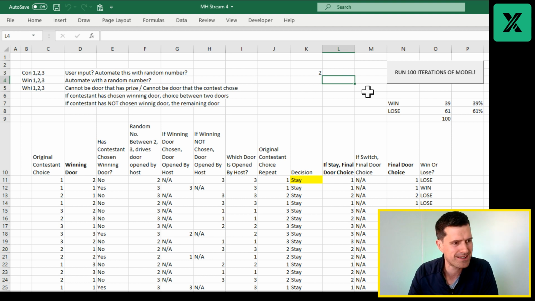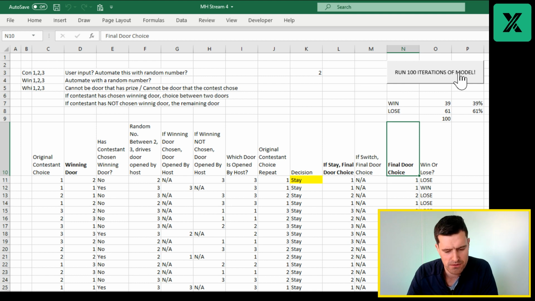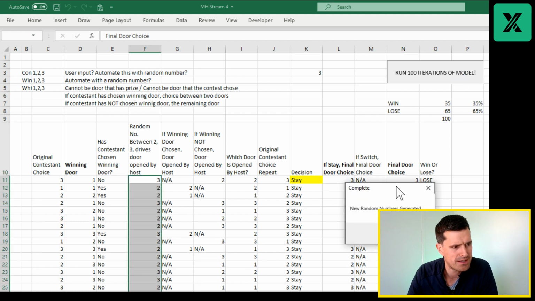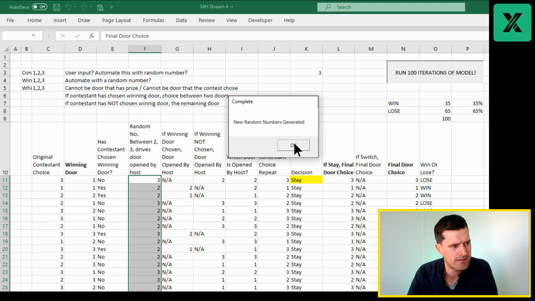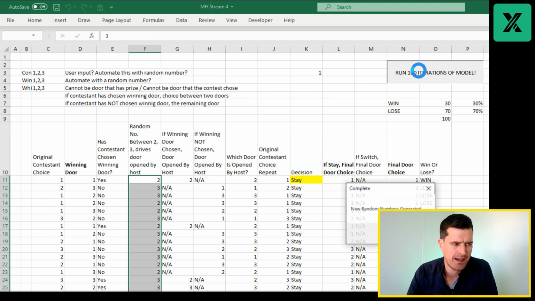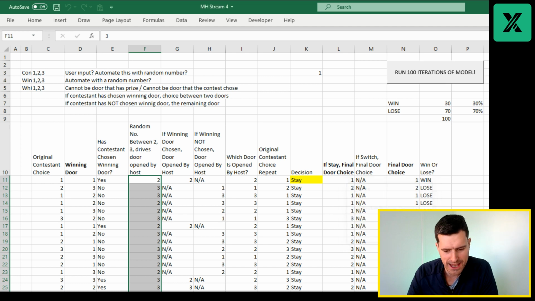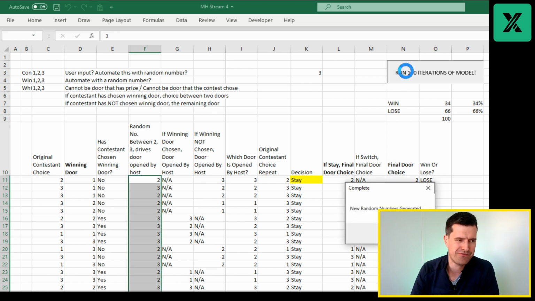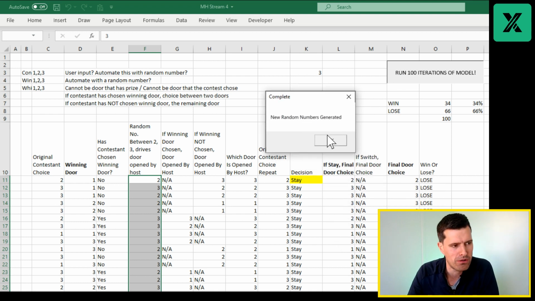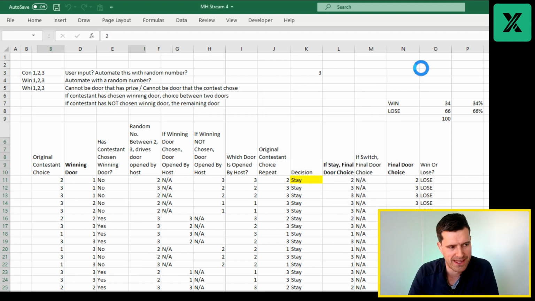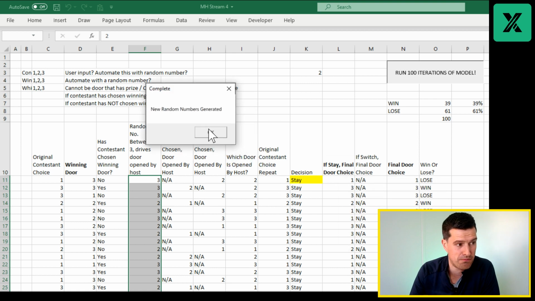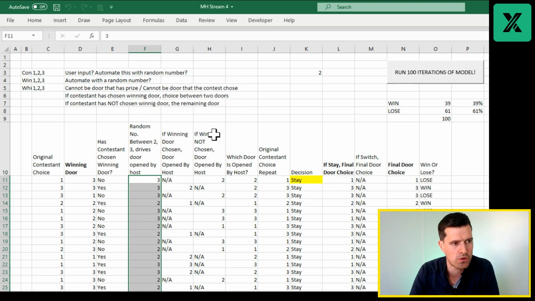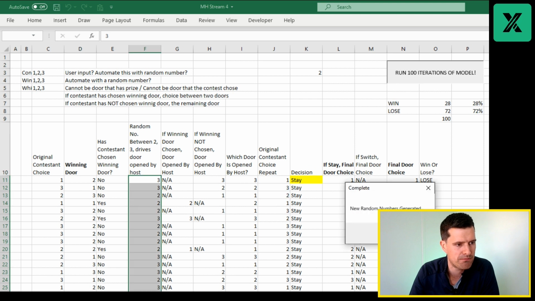Steve's still here, fantastic stuff. Run 100 iterations of the model, bang. And there it is, random numbers generated. So me being a VBA programmer, I'm thinking that's a little bit jerky. That's not very smooth the way it's generating, but for 99.99% of people, they're going to love that. It's going to be fine anyway, because they're going to appreciate the value you get out of VBA automating that potentially annoying process for them.